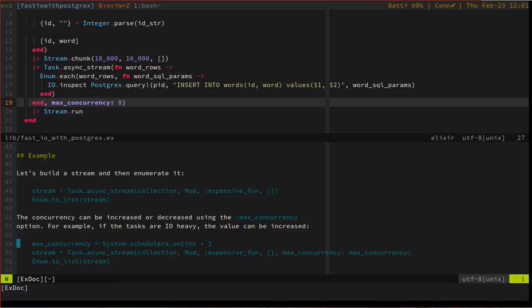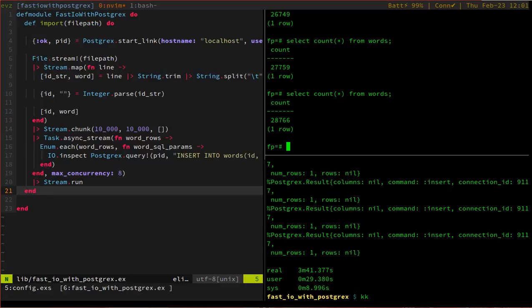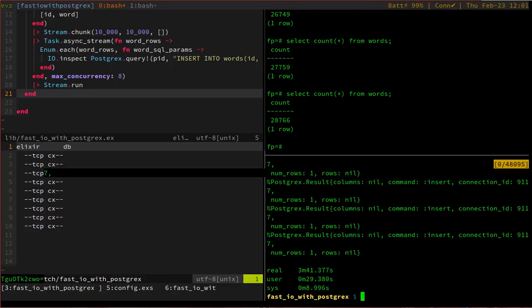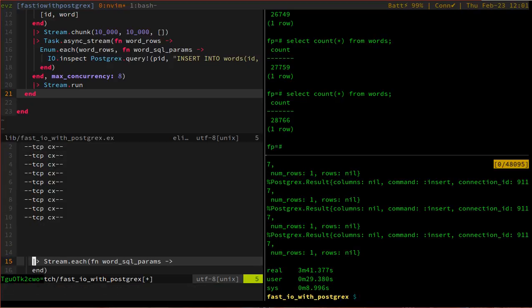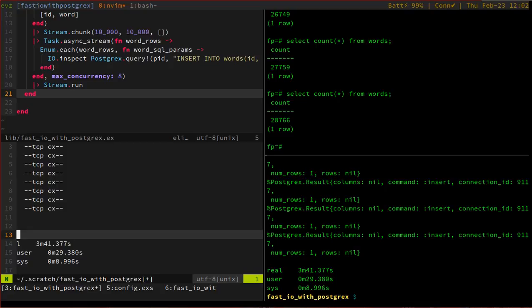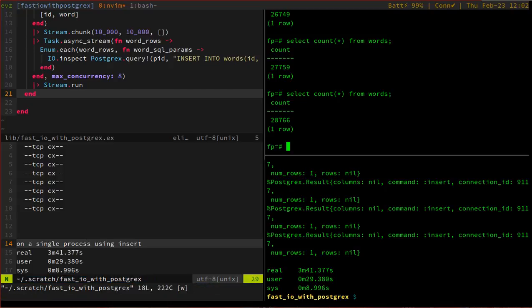So let's close this and go see if that's done. It's done, and it took 3 minutes 41 seconds. So I'm going to write this down. This guy took this much time to execute, and this is on a single process using insert. Okay, so that's nice.